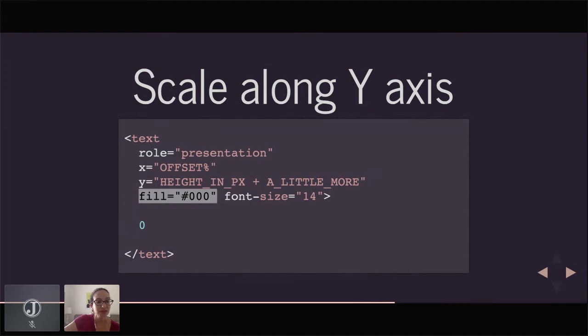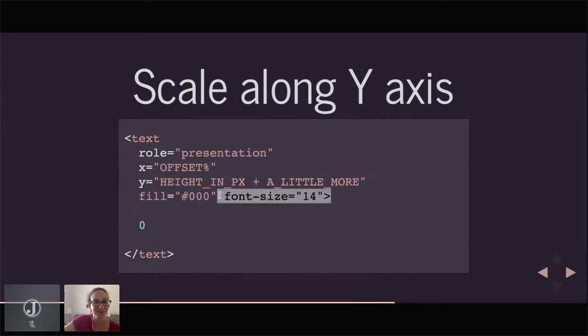And then the fill is basically equivalent to the color property in CSS. So I want the 0 to show up in black, and I want my font size to show up as 14 pixels. Unfortunately, putting rem or ems in here didn't really work. SVGs just don't like that. You have to enter things in pixels.